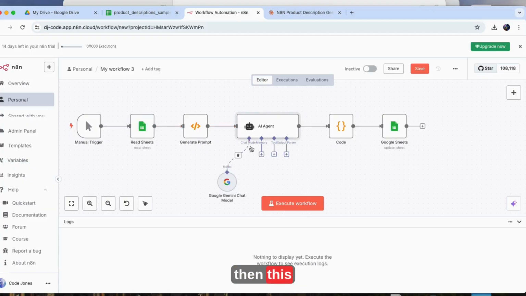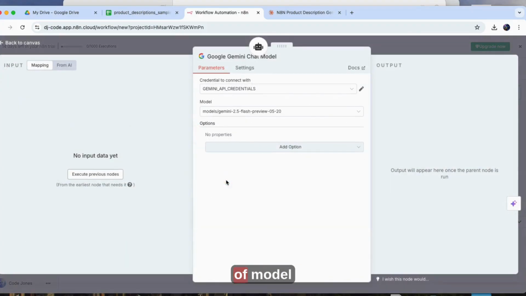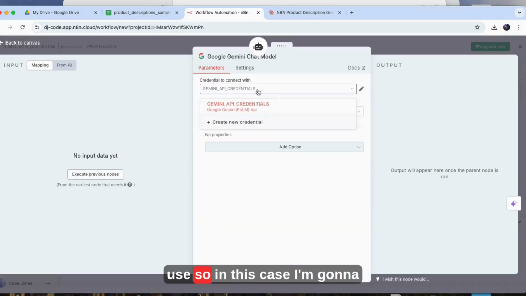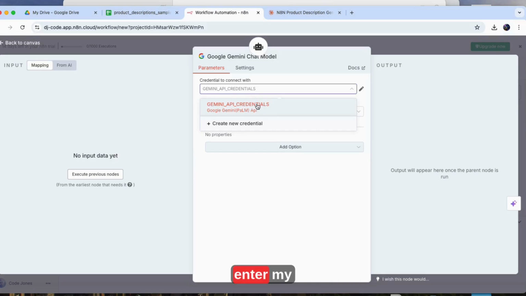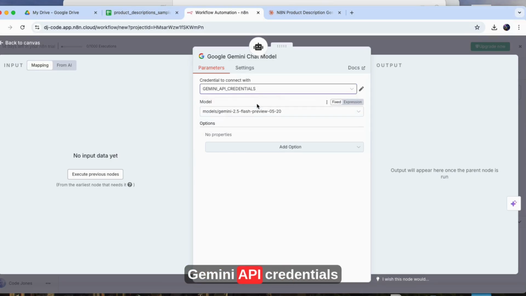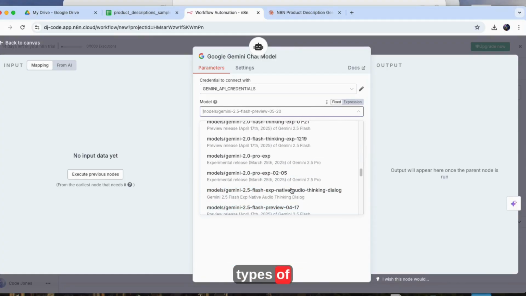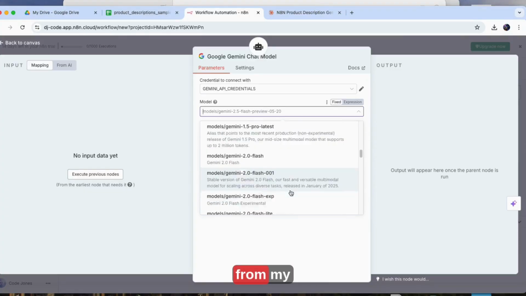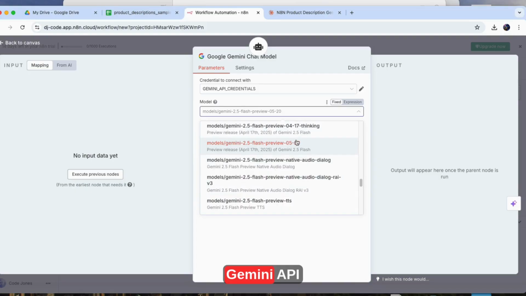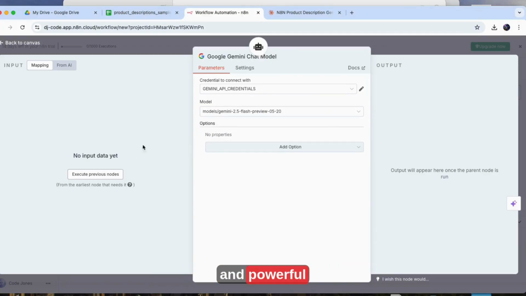And then this specific agent node, you can select what kind of model that you want to use. So in this case, I'm going to enter my Gemini API credentials, and then I can choose different types of models available from my Gemini API. So in this case, I'm using 2.5 Flash preview. It's really quick and powerful.